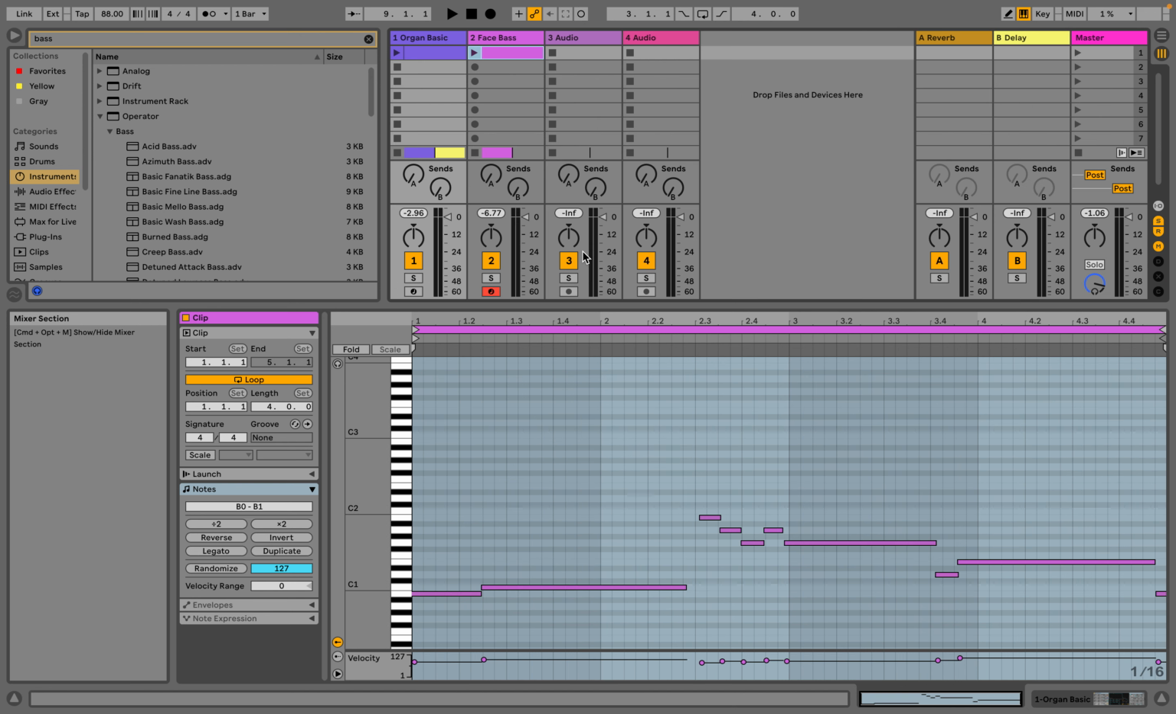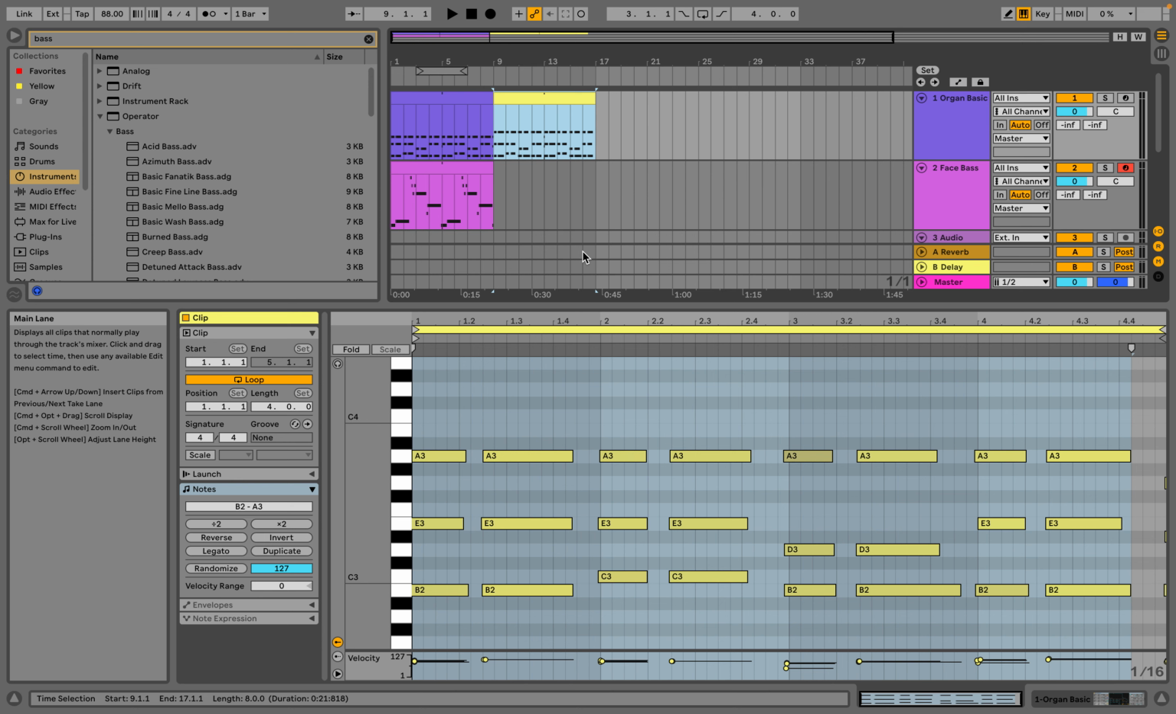Let me do one more thing, which is just apply a little bit of automation onto this. So as we were looking at before, this is my organ right here. I want to be able to automate some things. And I don't see where those are here.